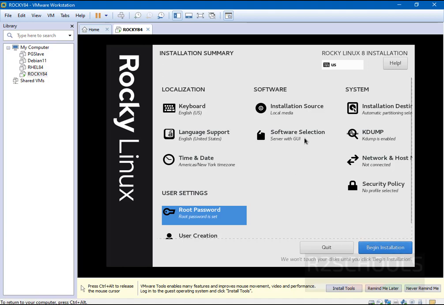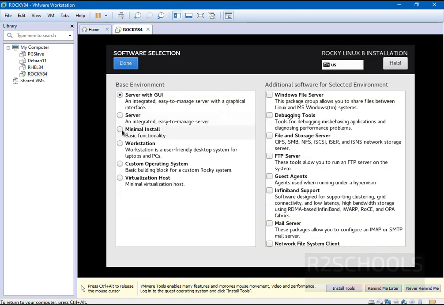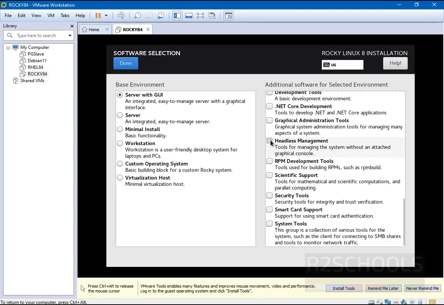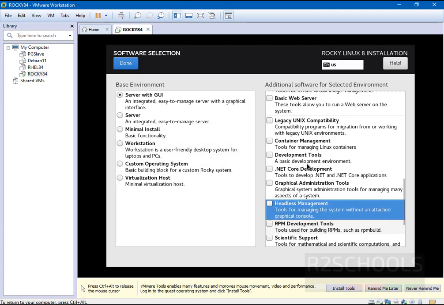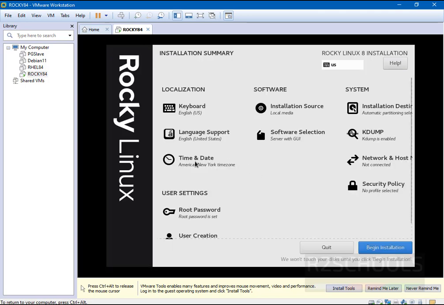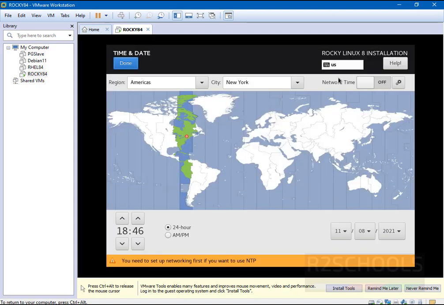Also, if you want to select software, just click on software selection: server with GUI, server, VMware workstation, custom operating system or virtualization host. I am going with server with GUI. Then click on done. These are the additional software packages. You can select any one by just clicking the check boxes. At present, I am going with the defaults. Then click on done. If you want to set the time zone, click on time and date, select it and click on done. I am going with America, New York.